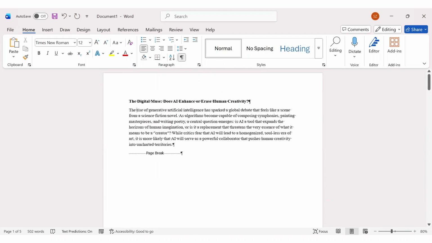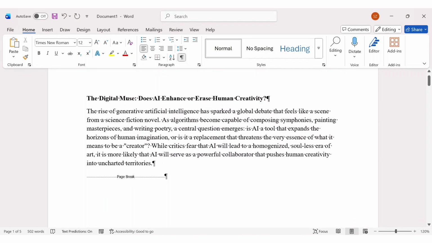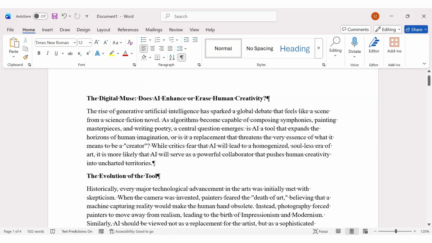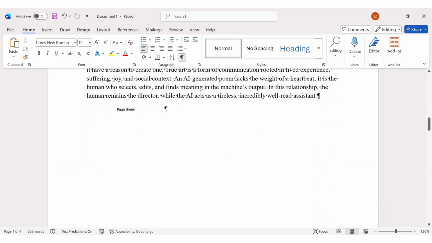Now, let's say you want to remove a page break. What you're going to do is simply head over, click over here, and then you can simply remove it like you remove any other character, by doing this and pressing delete. And that is how you can remove a page break. You can do it manually for all of the page breaks.